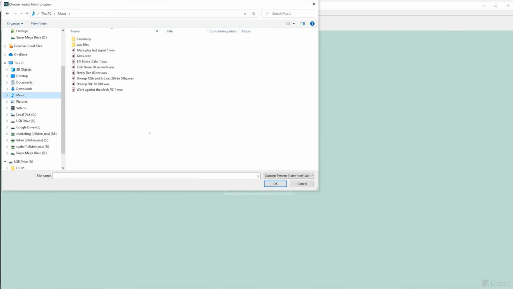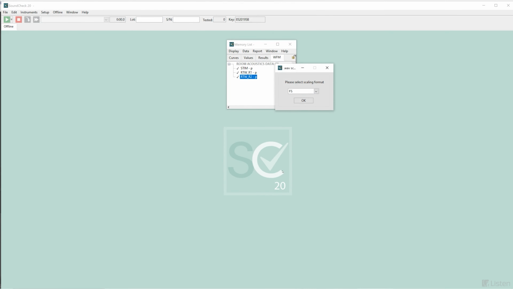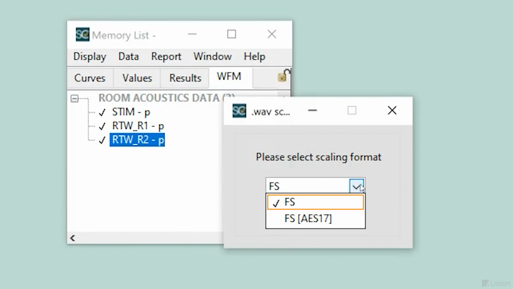You have similar options when you're importing a WAV file into SoundCheck. SoundCheck prompts you to select either the units of full scale, where the max amplitude of a digital sine wave is -3 dB, or the AES 17 full scale option, where the max amplitude is 0 dBFS. So, as you can see, there are various options for both saving and opening WAV files, giving you the flexibility you need for exchanging SoundCheck files with other programs while maintaining data integrity. More detailed information is available in the SoundCheck manual.